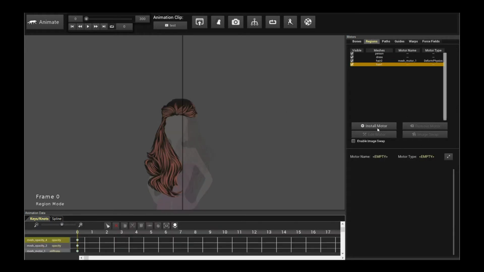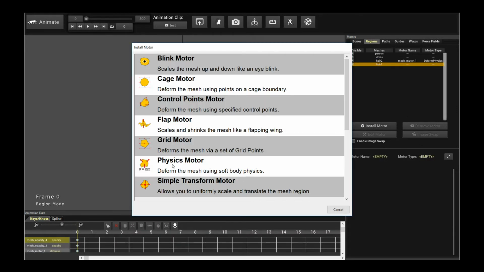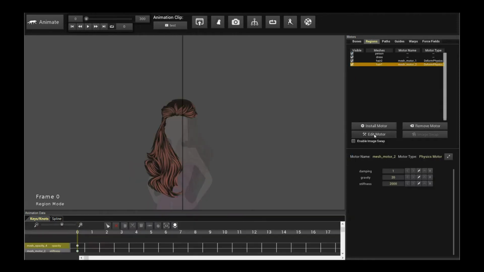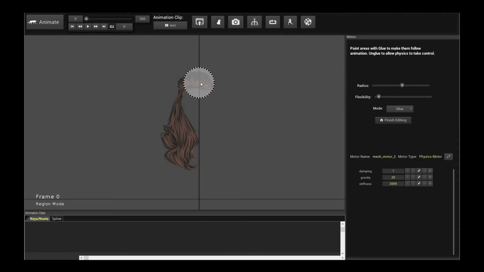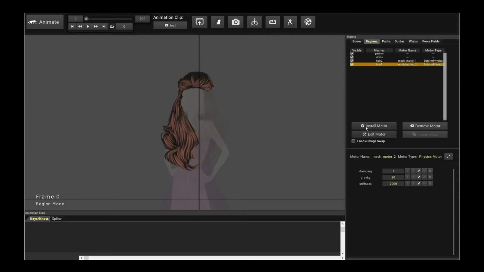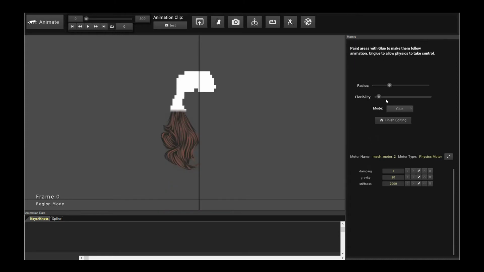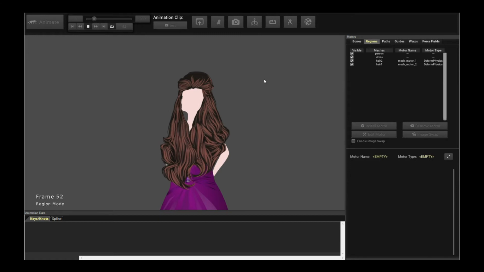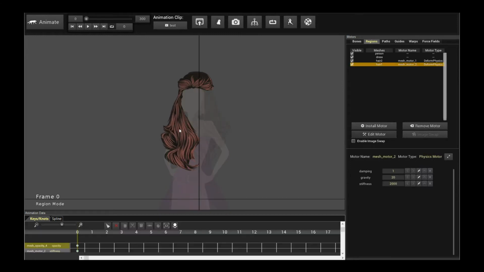Now let's modify this as well, the other part of the hair. So I'll install a physics mulcher. Again, if I play it, it falls under gravity. I go in, edit the mulcher, and let's start painting this guy, right? Okay, maybe, oops, sorry, maybe I should modify its flexibility. Okay, now let's play it. And there you go, the hair is sort of bouncy.